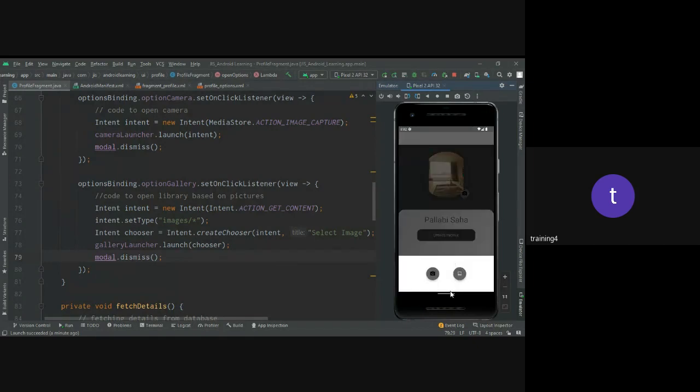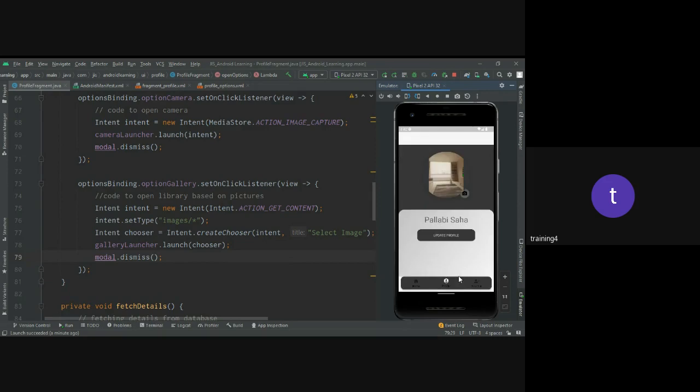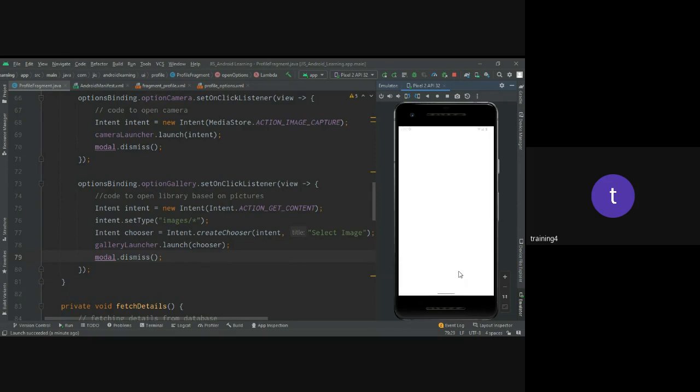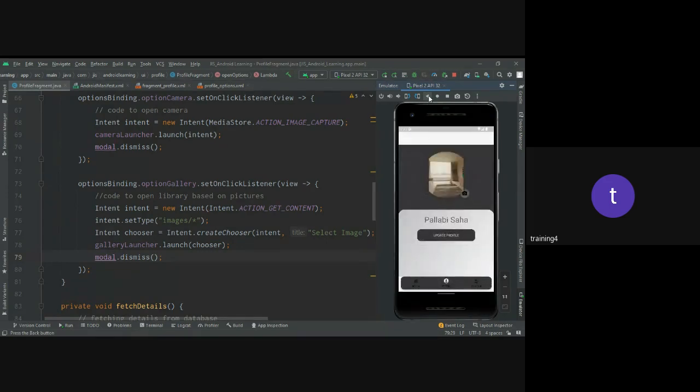And I don't have anything in the gallery, but it will still open up my gallery, but there is nothing in it, so it won't show anything over here. So I hope it's clear how to open up the gallery and camera and choose an image or capture a new image to set instantly as your profile DP.